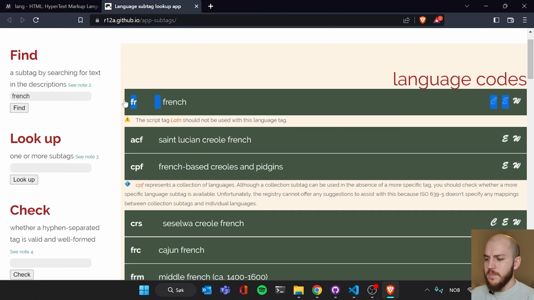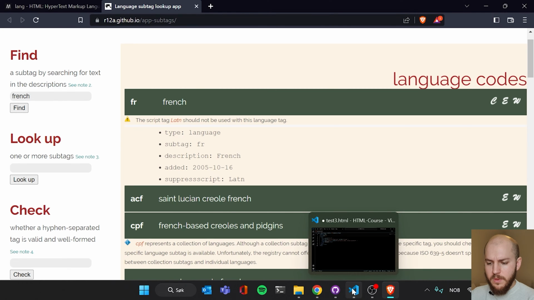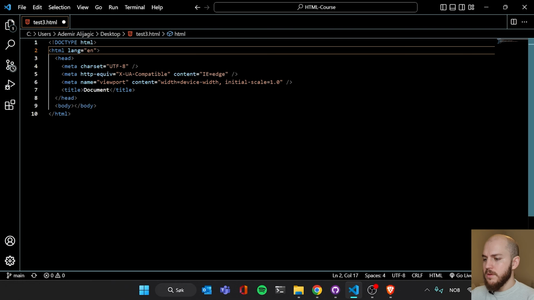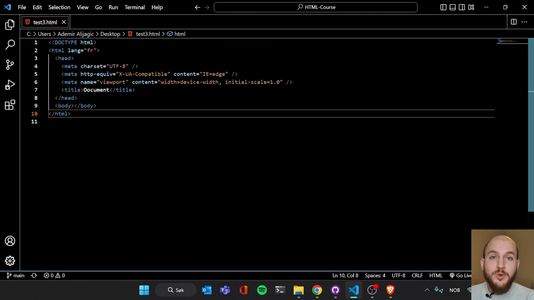So FR. So if we write FR instead of English in our code here, this text would now be read by the browser as written in French. So that was a little detour into how to look up information for yourself when you are writing code.